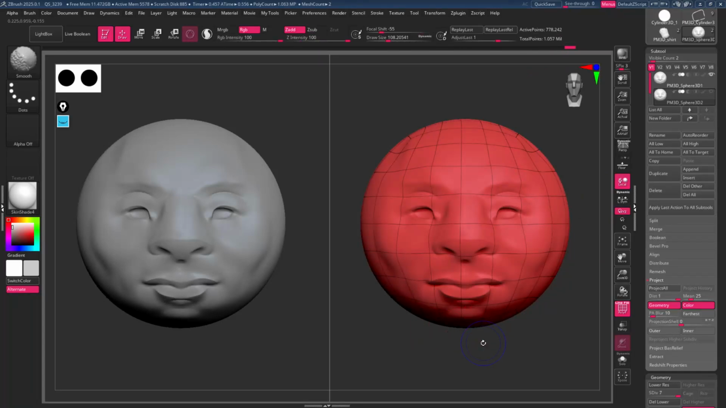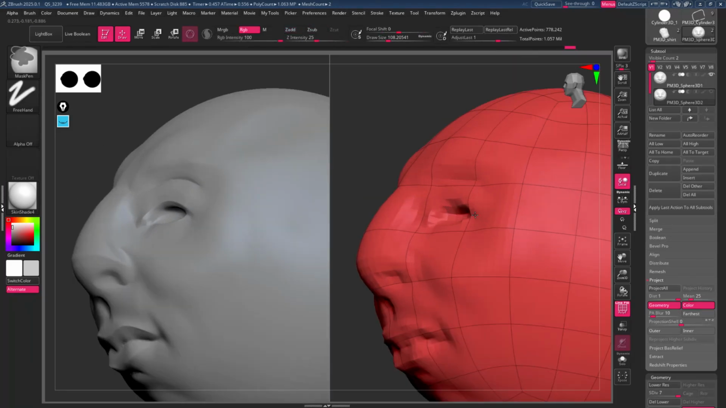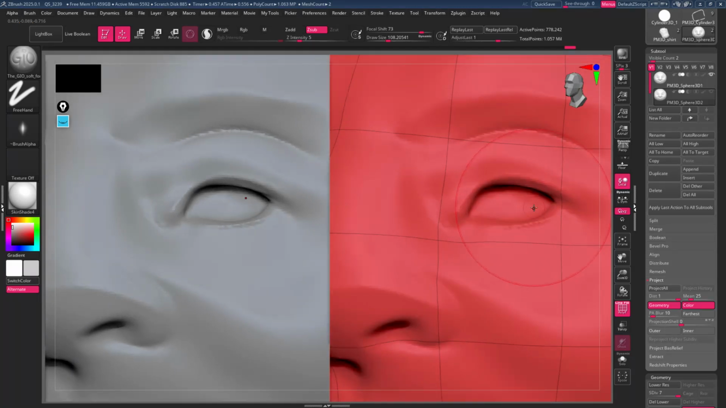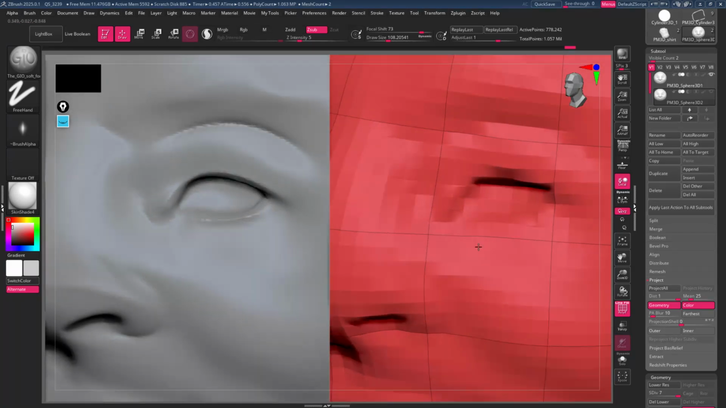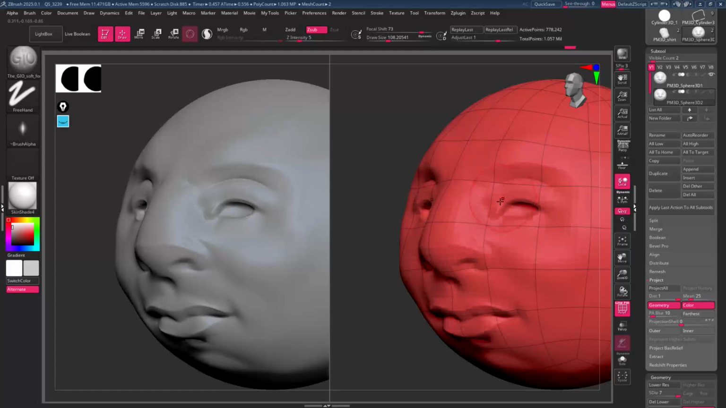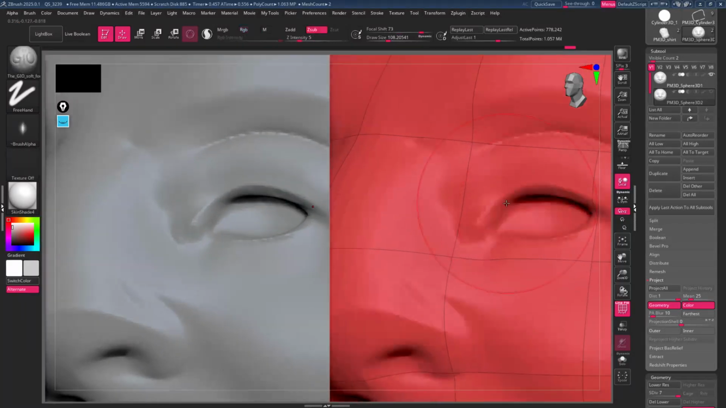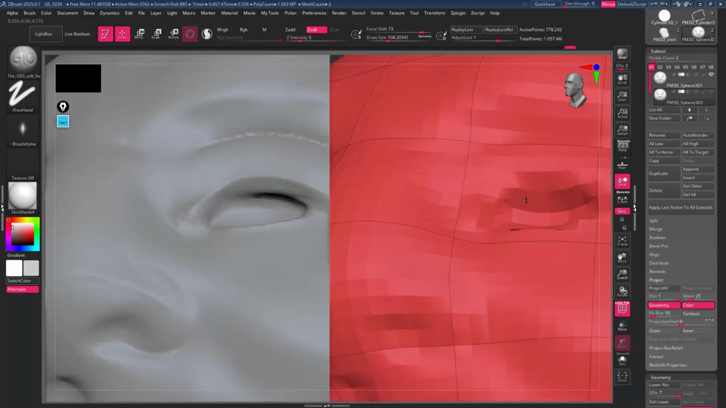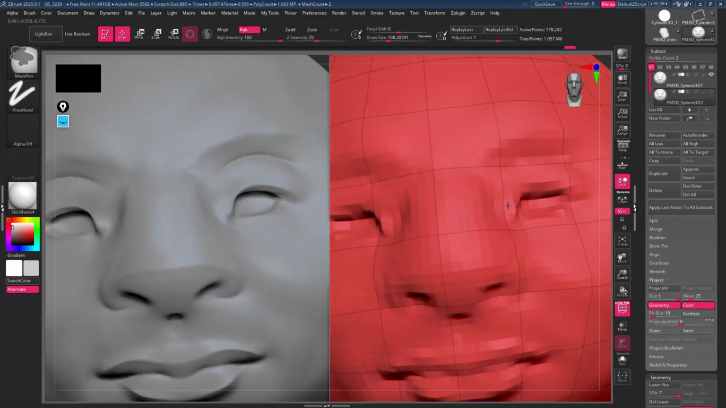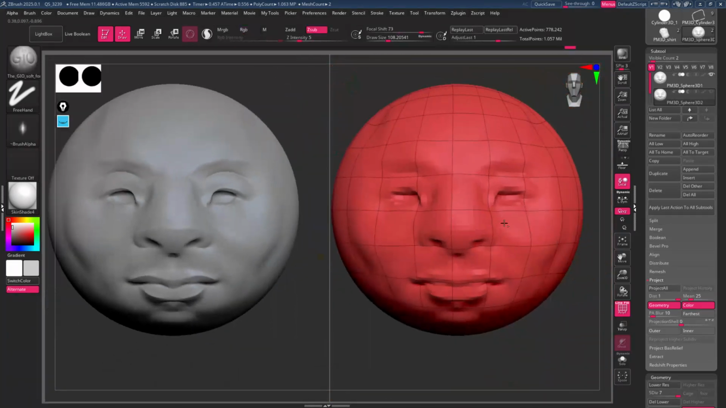Project all. So I'm going to turn off my split view just so we can, well, you know what, let's just zoom in. Now, this has actually given us a much better result. I don't know if you remember the first time I did it, but there was a lot of stretching through here, especially through the eye. So it's respecting the curvature quite a bit more, the way that we've projected it this time. So it does give us a better result. That's why we do it, so we can get a more accurate result.